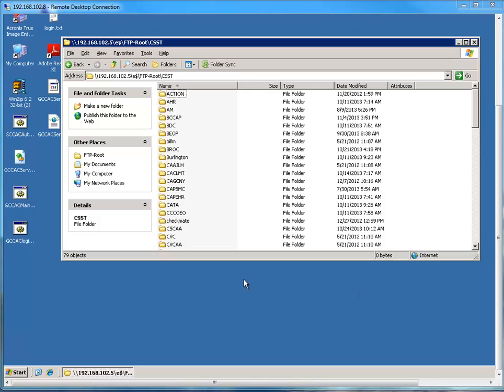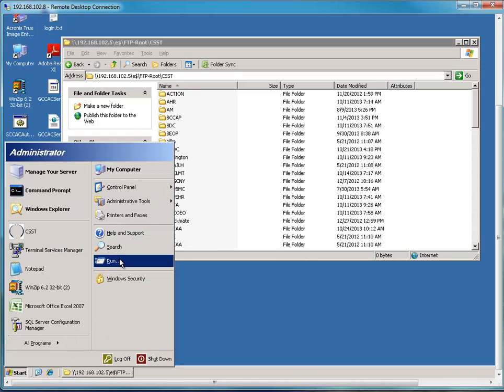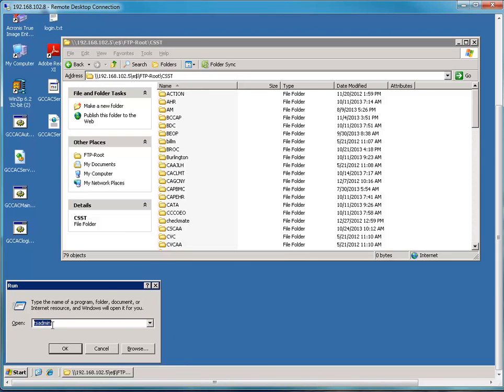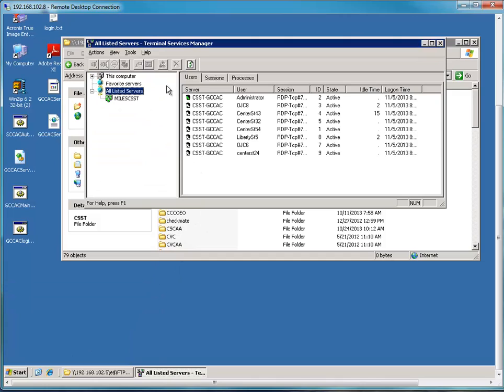Other things that you can do when you're logged in as an administrator on an FTP server: if you go to Start, Run, and run the command TSADMIN, which you will find in the run command on almost all of our servers because I use it most frequently, it brings up the Terminal Services Manager, which gives you the ability to see who's running in CSST, what their user login profile ID is, and so forth.